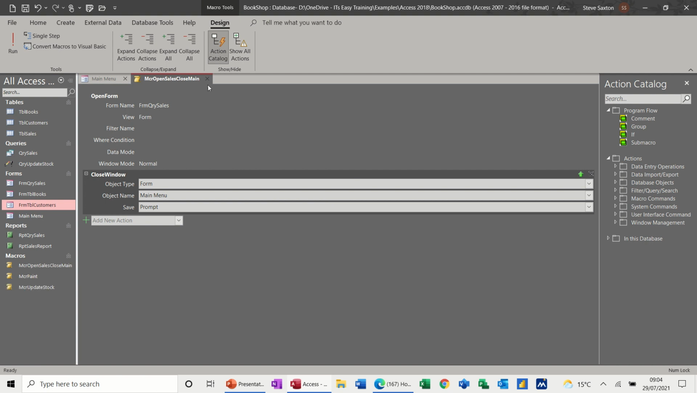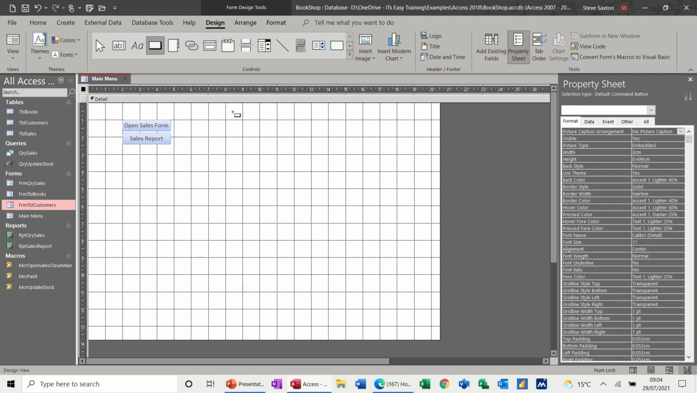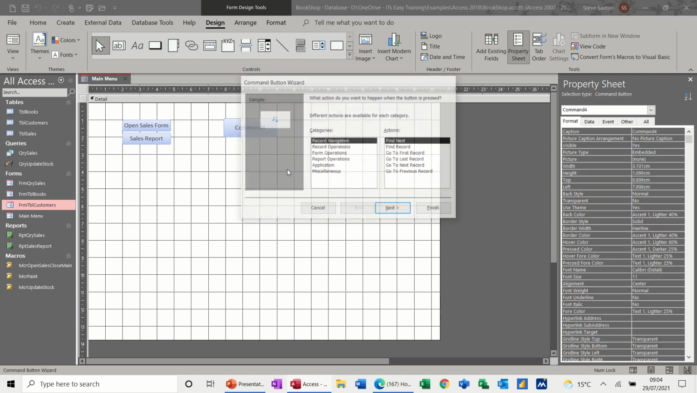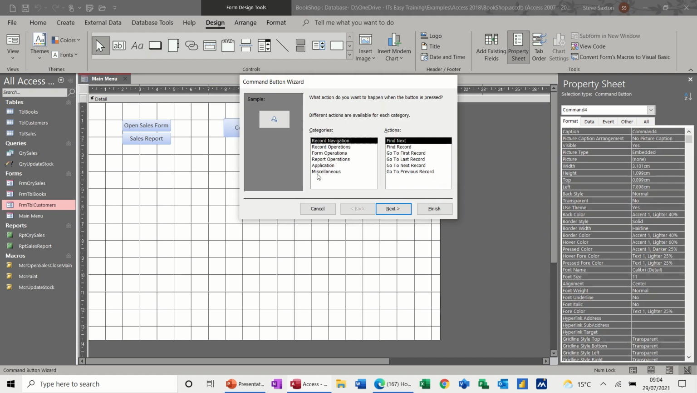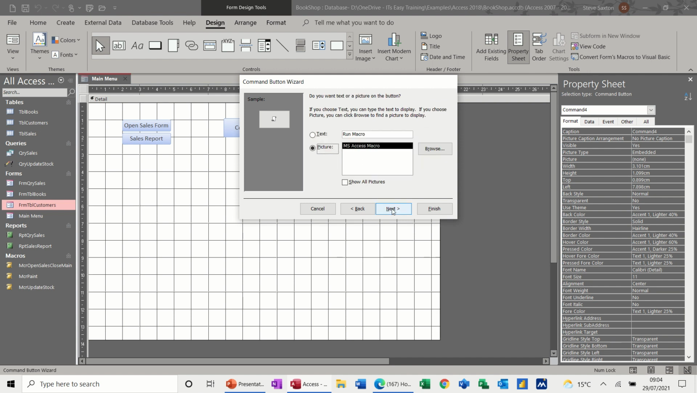and close this. Go back to your main menu. So this is going to just be a repeat of this, but with an extra step, if you like. So if I draw the button again, this time I'm going to attach a macro to it. So attach a macro is in miscellaneous, and then you've got run macro, and there's only one macro, so we can just pick that one. Open sales close main, that's the one we just did. These two are from a previous video, so just select that one.